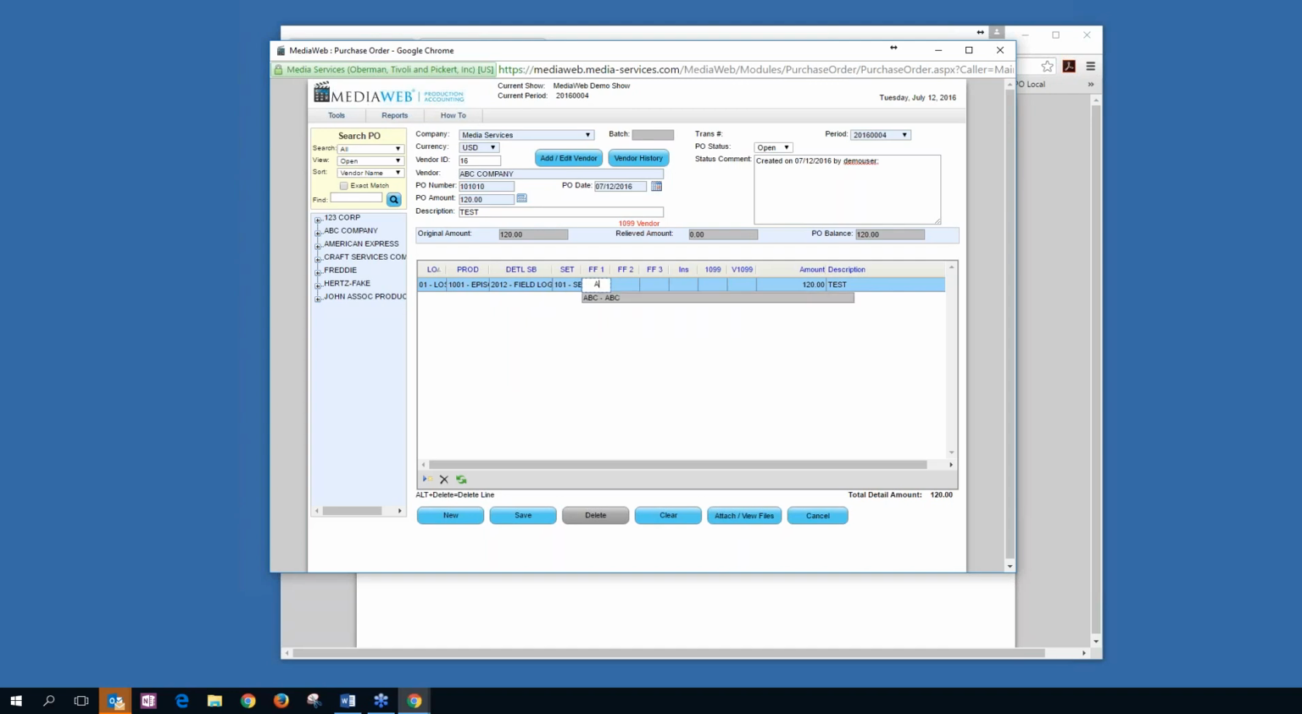So I've got our sets, I've got our free fields, and you'll notice I don't have a free field 4 on the screen here, which would have appeared right after 3, because I don't have one set up. In my demo data here, I have 3 of them set up, which is why you're seeing the 3 here.